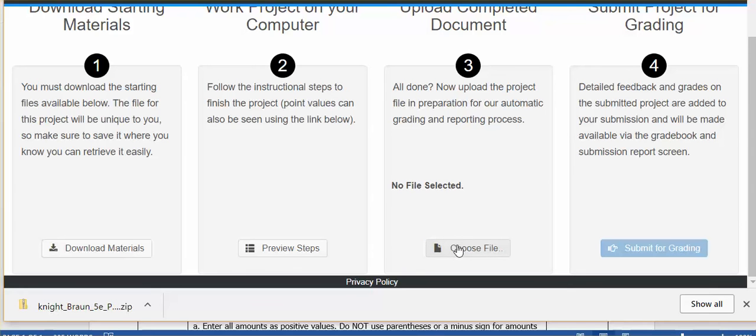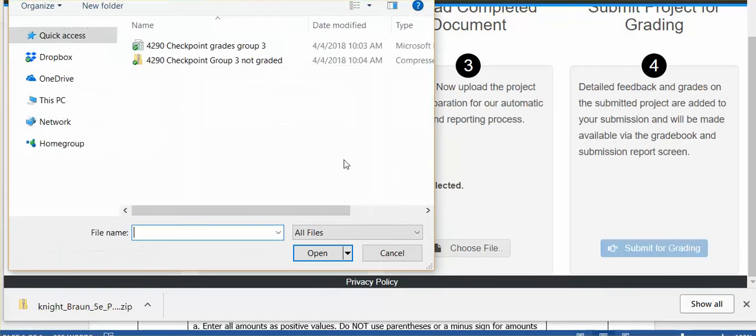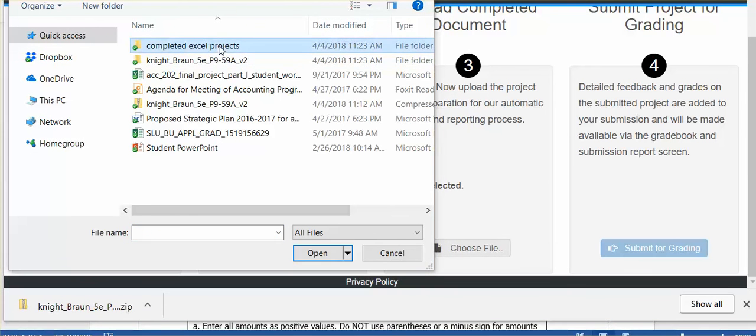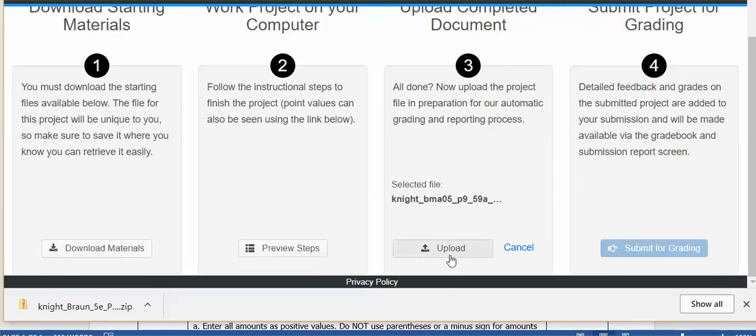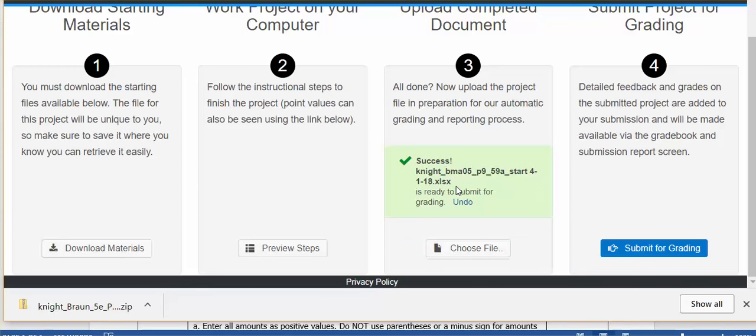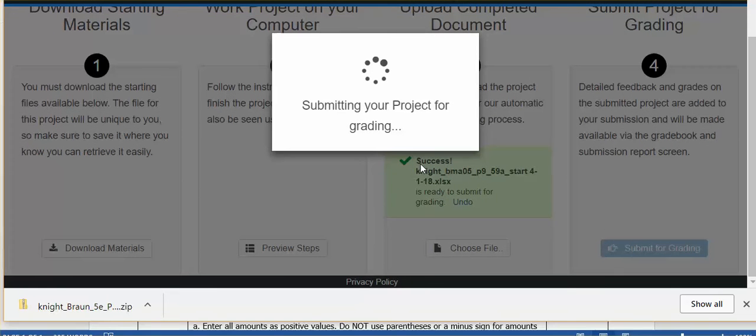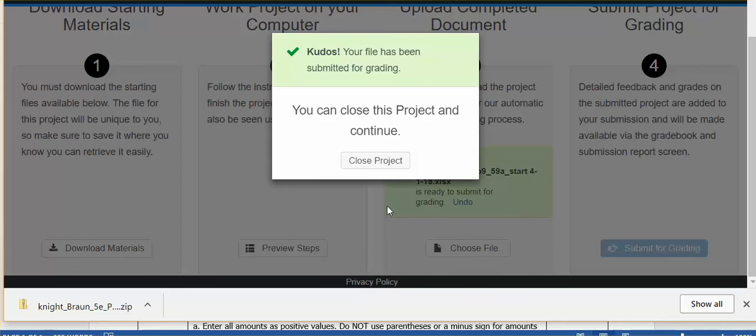So we're going to choose the file. Okay, we're going to choose a file here. You see this? I know it's the right one because I have that date that I used. And I'm going to upload it. Okay, so it says it's been successful. So then I can submit for grading. So then it's submitting it. So now I'll close the project.